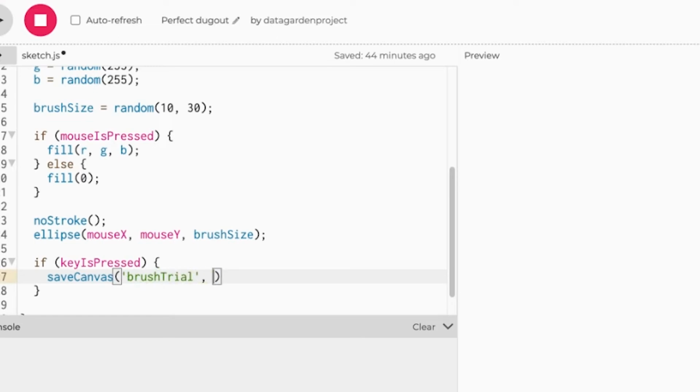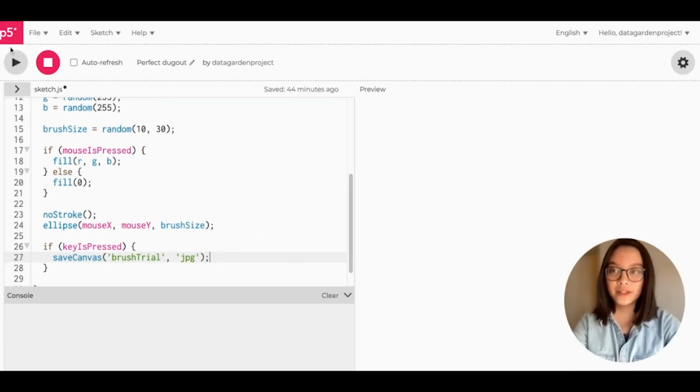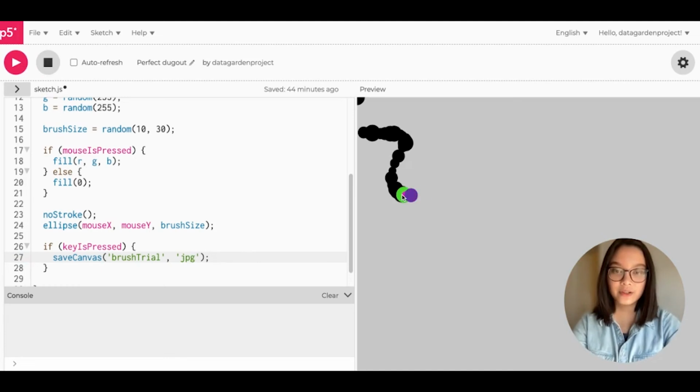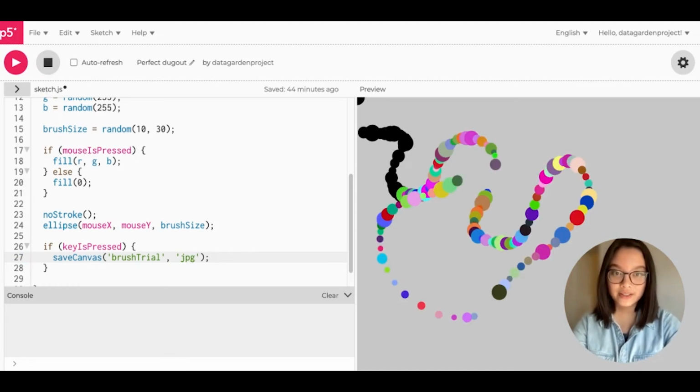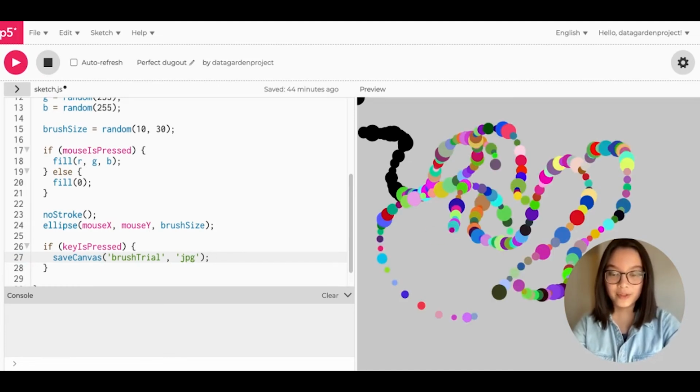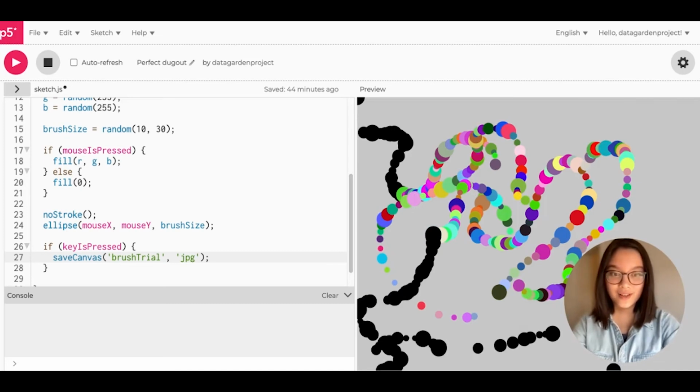You are going to need the file name and the extension, which is the JPEG. So we're going to try that. So I'm just drawing as I go, and if I press any key, it's going to save into my device.